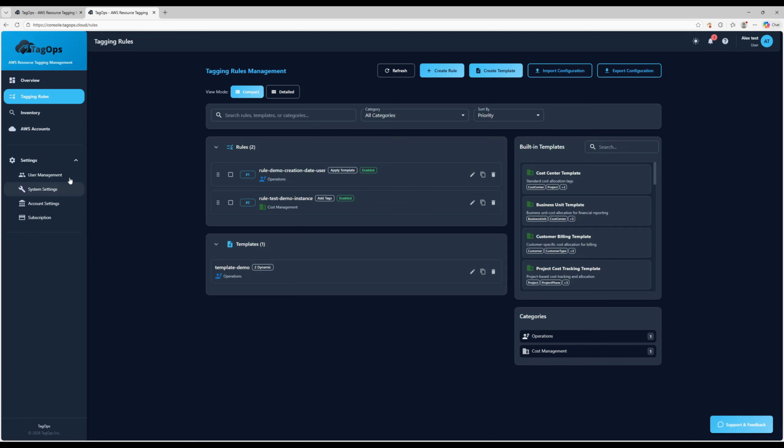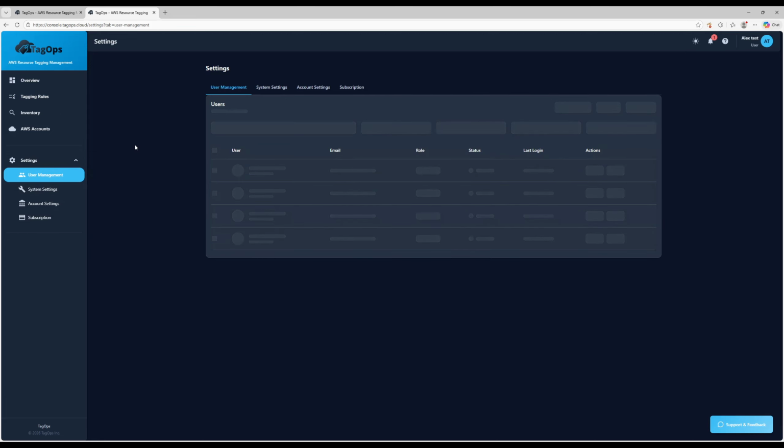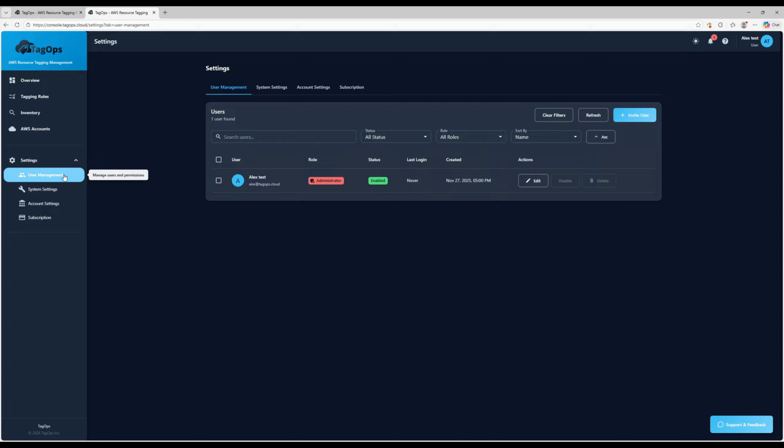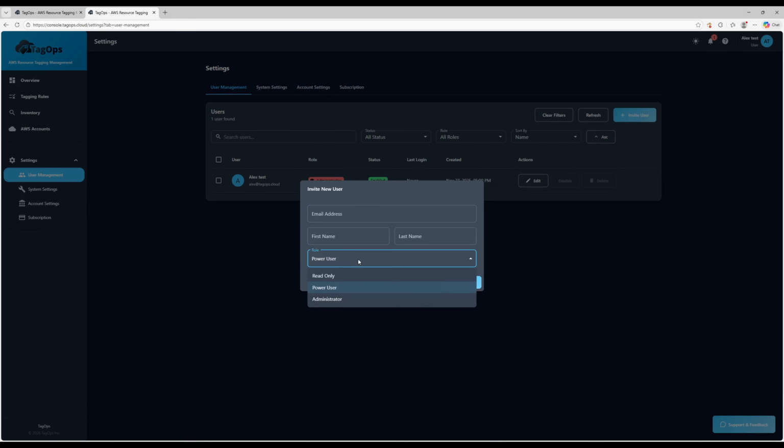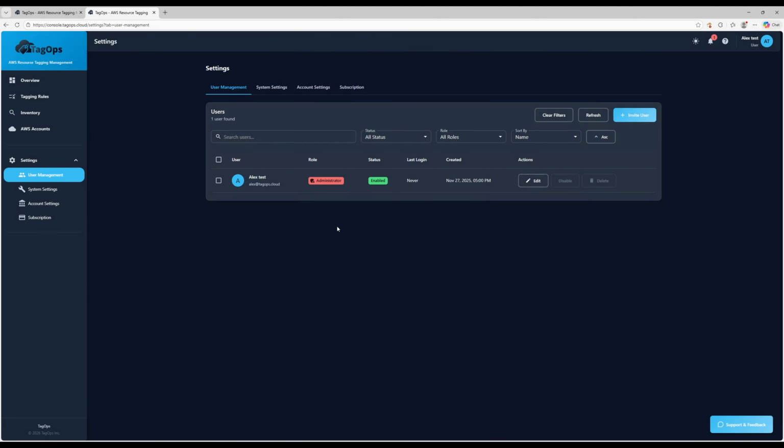One last thing I didn't show you. Sorry, two last things. The user management. First of all, you can always invite more users if you need. There are three different kinds of roles: a power user role, a read-only role, and an administrator role. I guess you know what it means. The difference between administrator and power user is that power user cannot manage users, and administrator can also manage users. So when you give power user to someone, he should be good to go.